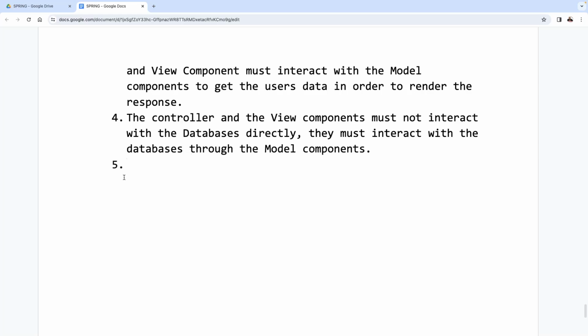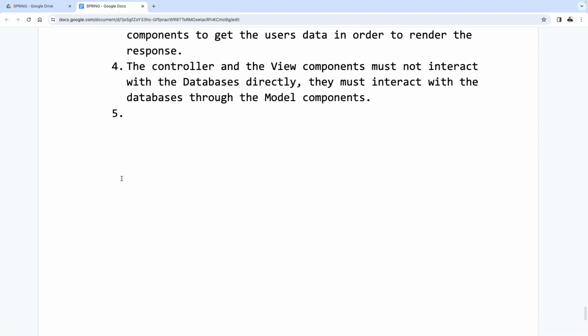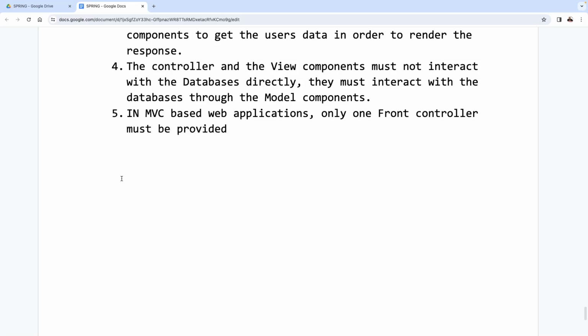All right. Next one is another point here. All of you observe carefully. In MVC based web applications, everybody understand it clearly, only one controller must be provided. Only one front controller must be provided. So it must be a singleton.